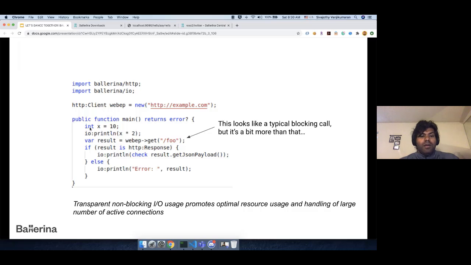For example, the code that I'm trying to show you here has a client that I want to use to invoke the endpoint. When we make a get call to this endpoint, and the endpoint is asynchronous and not responding back, the code itself understands it, with transparent non-blocking input-output usage, promoting optimal resource usage and handling a large number of active connections between the endpoints.